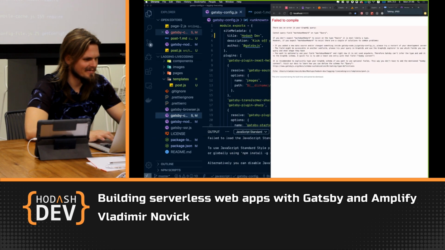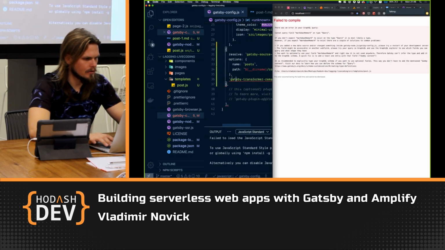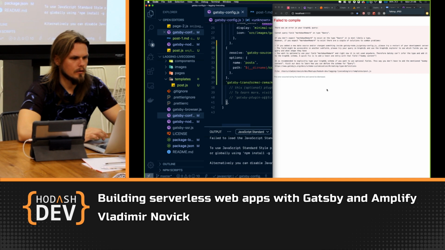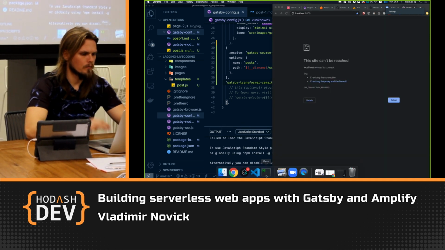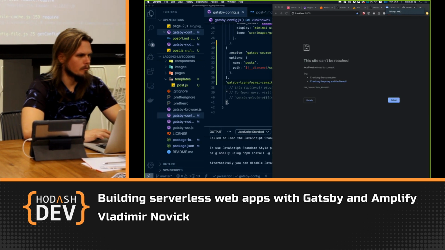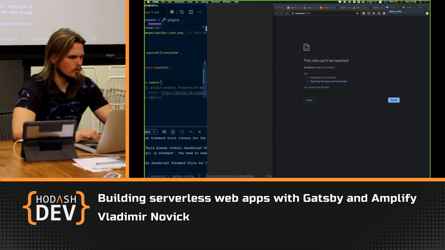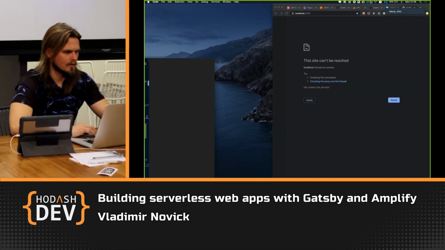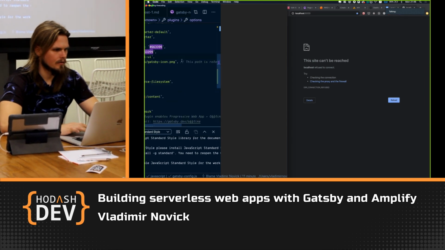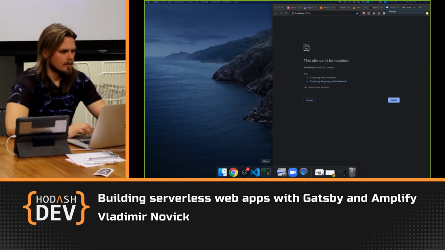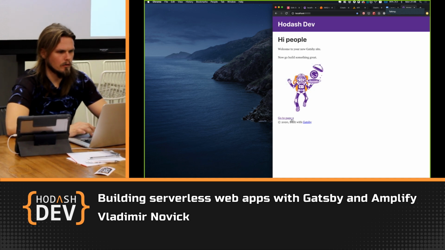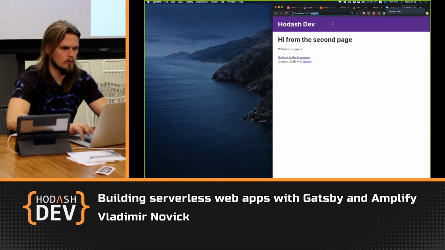I told you something will go wrong. No, it's supposed to be there. So it was inside the object of Gatsby source file system resolution. Oh, come on, what's happening here? No, my VS Code also. Let's see. Okay, things work. Let's go to blog.